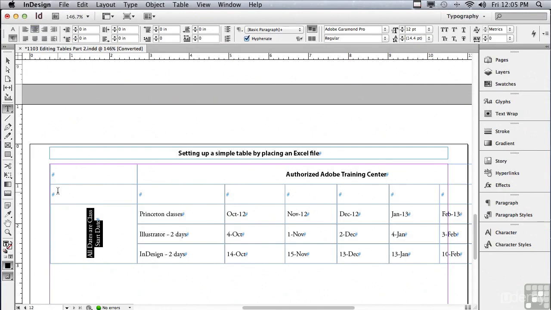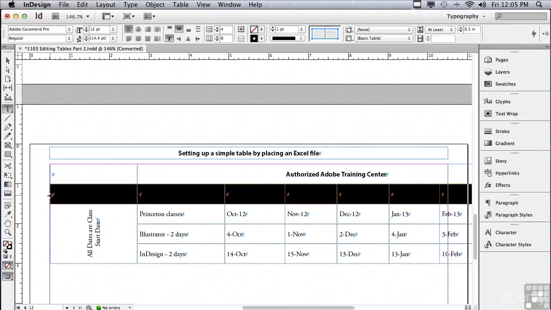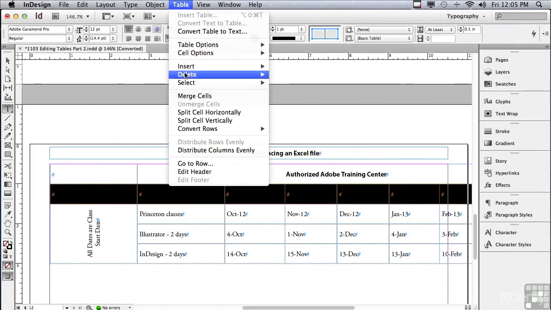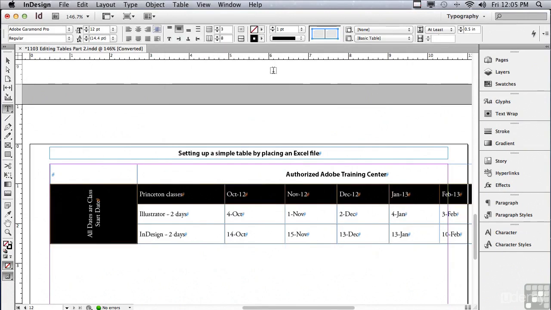I no longer need my second row, the first row under my header. So let me click to the left of that row to select the whole row and just go to Table, Delete, Row. Now we're starting to get someplace. I really don't need this column to be so tall. So I'm going to go over the top of my stroke that is dividing my first column from my second column. And you can see I'm getting these double arrows. If I just click and drag, it's making the first row narrower.